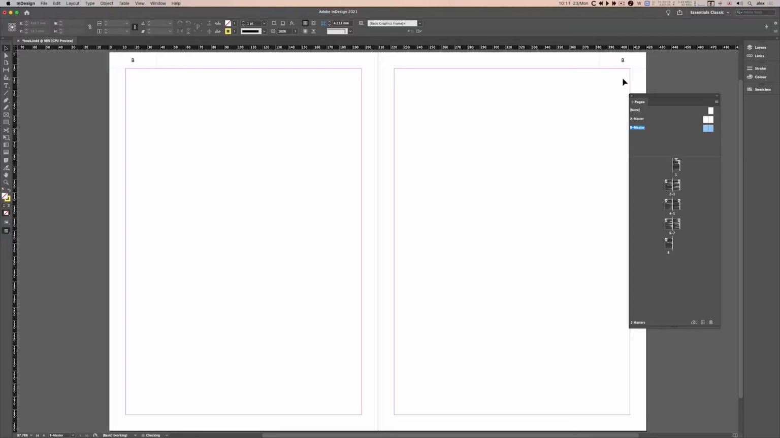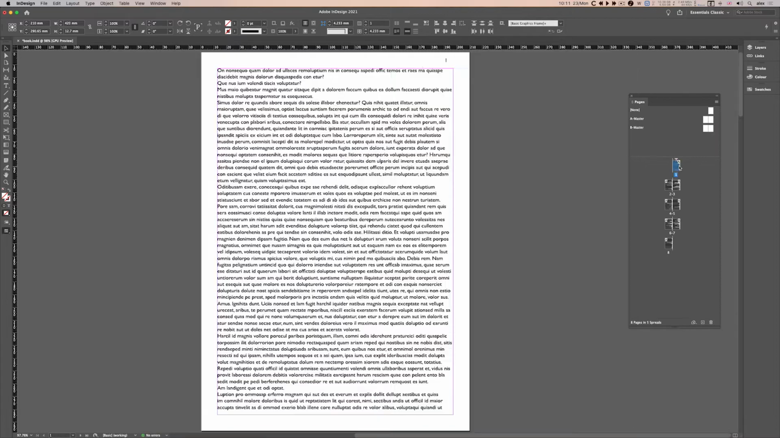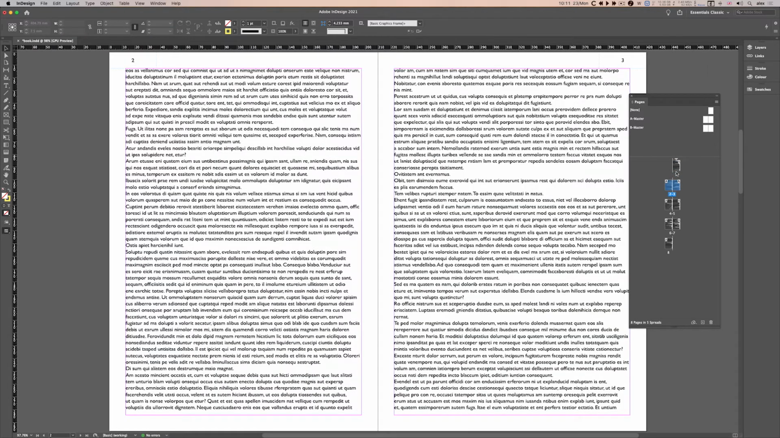Equally, if I duplicate A master, I'll just right mouse click on the words A master. I'm now on B master, and you see the text boxes for my page numbering are still there, but now they're a letter B. I'm going to select them both and drag them down, because for this master I want the page numbers to be on the bottom. You won't see them yet because each page is set to A master.